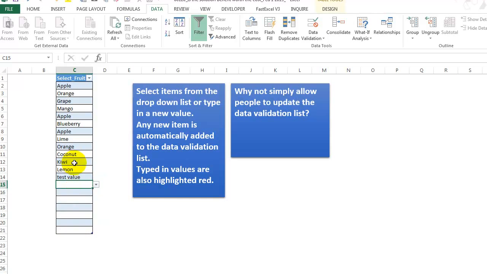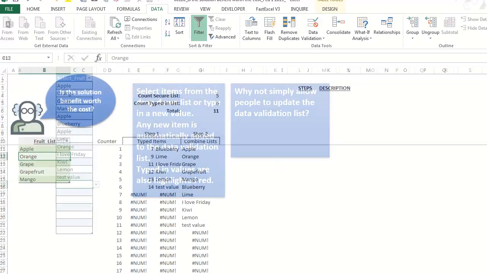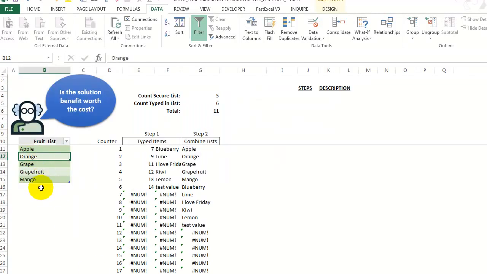So let's look at it again. Let's say we go up here, we change this, and we call this, I have no idea, I Love Friday, okay? And we go down here, and we click, and we see that it's automatically there. Now, the thing is, this can be done, and I'll show you the steps, but why not simply allow people to update the data validation list? To come in here, and this is a table, you could go to the last one, just type in a new value, and you would get that automatically.